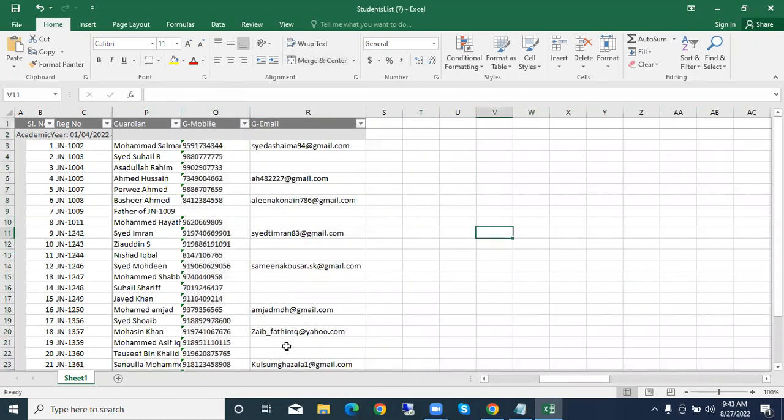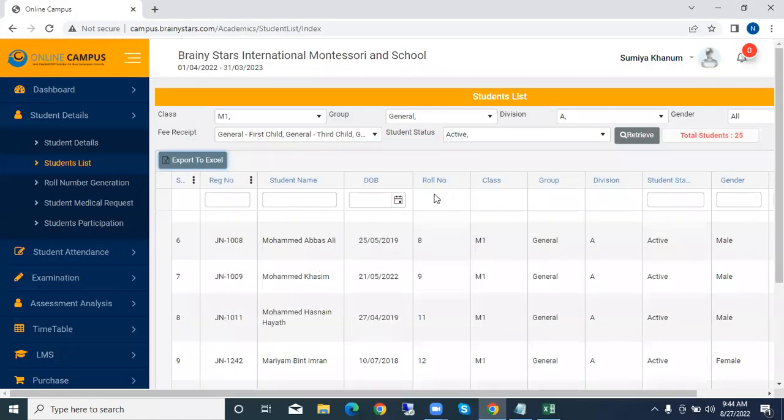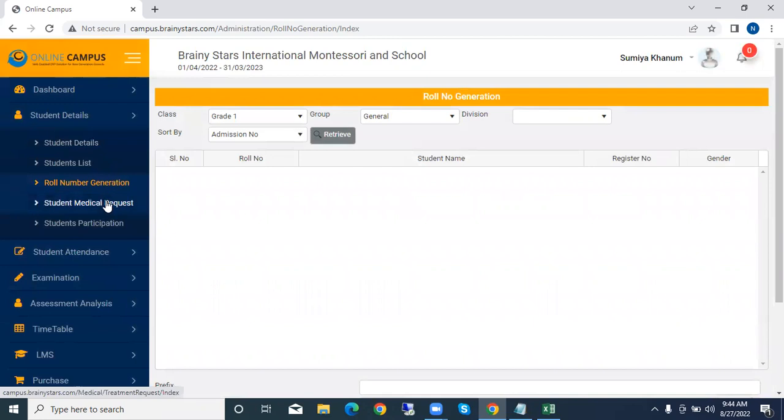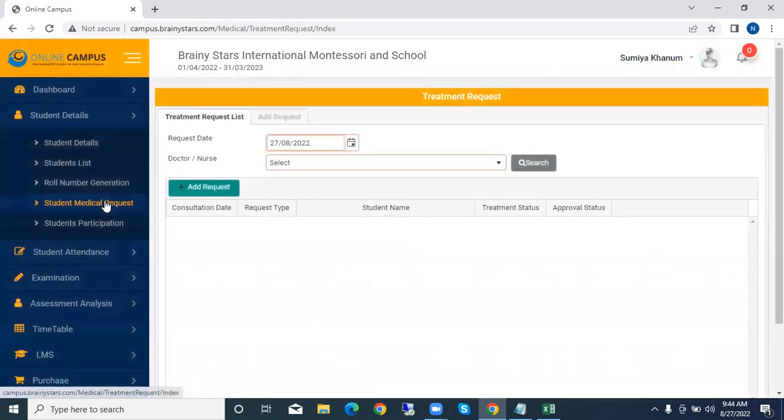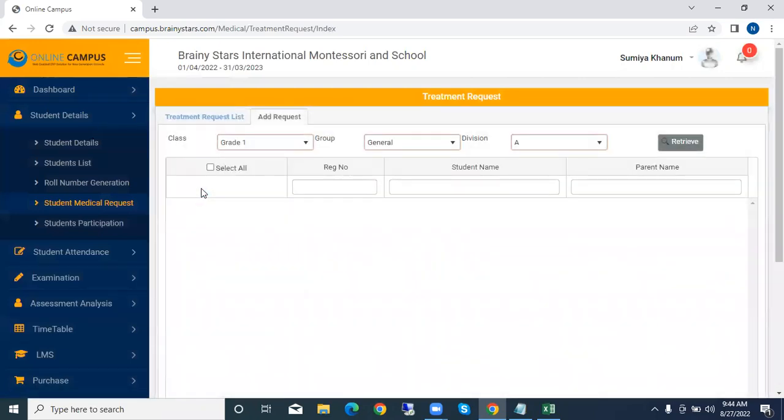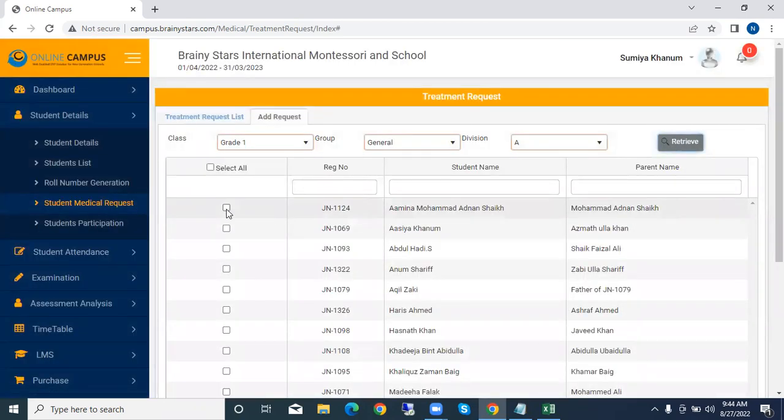After downloading and going back, there is roll number generation, but of course we are following only the admission number itself as the roll number. Then the medical request: any medical request or information to be maintained. This is not mandatory, but if you want to maintain it, it is possible. You can add and keep all the records here for a particular student.